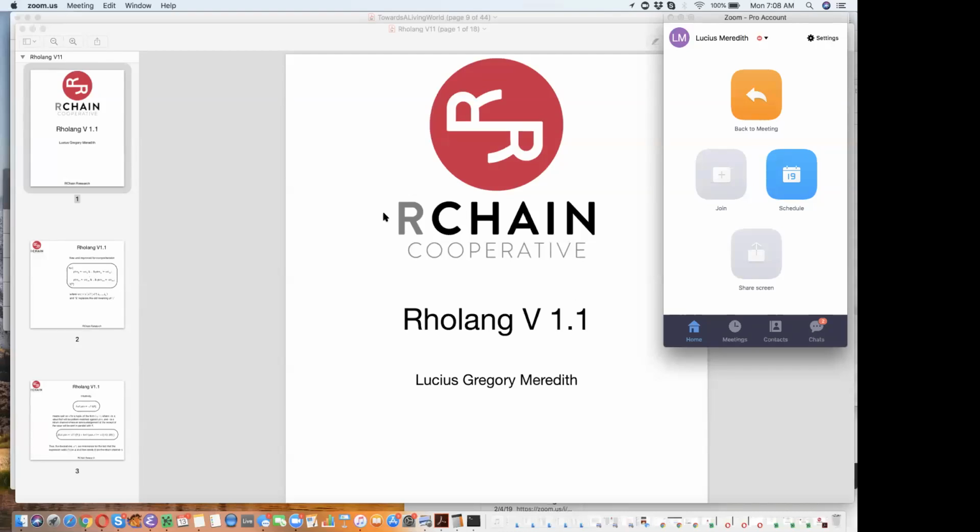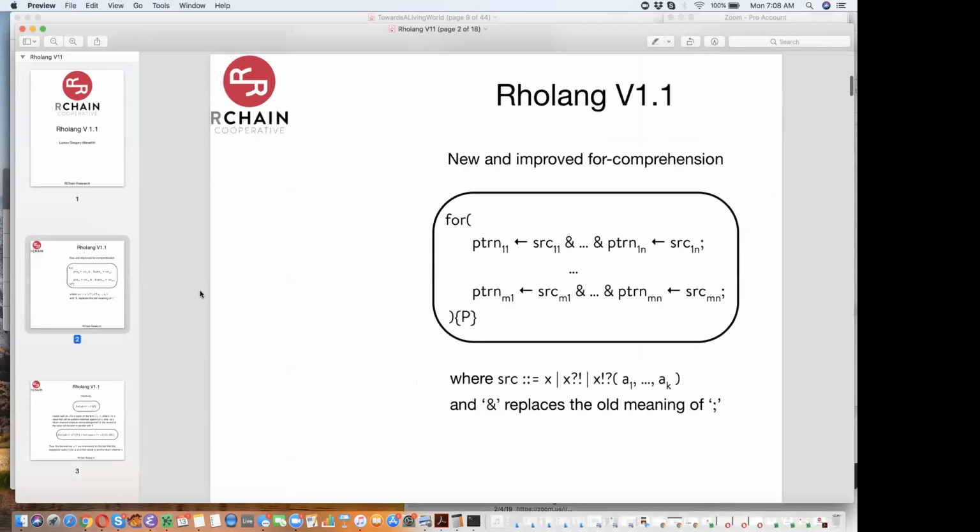So we've decided none of these features will go in before mainnet, but will go in shortly after mainnet, like really shortly after mainnet. But I want people to be able to see what's coming down the pipe with respect to Rholang. So the first thing is a new and improved for comprehension.